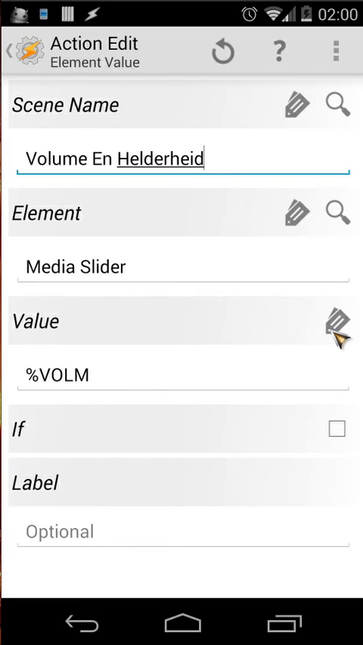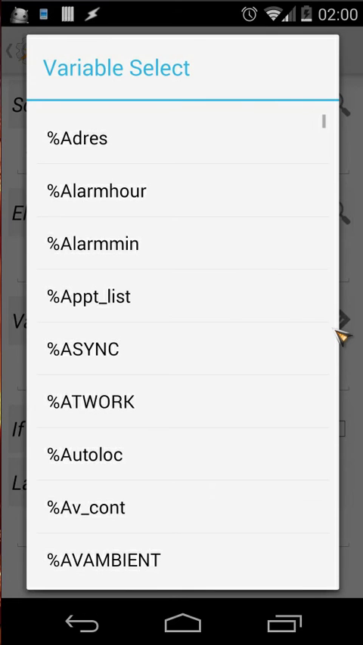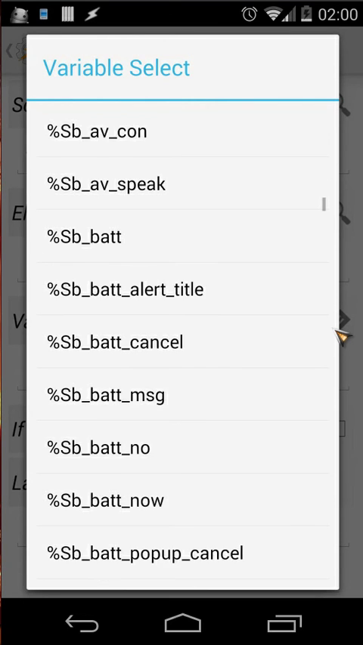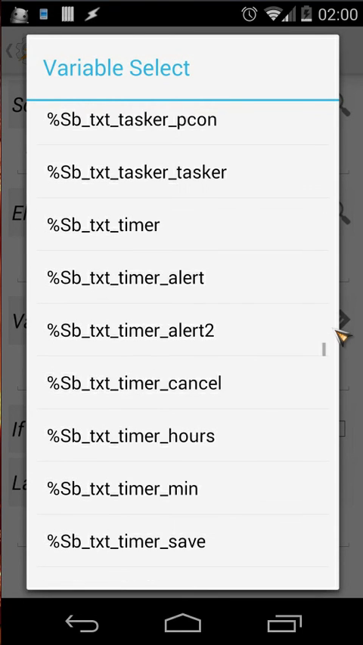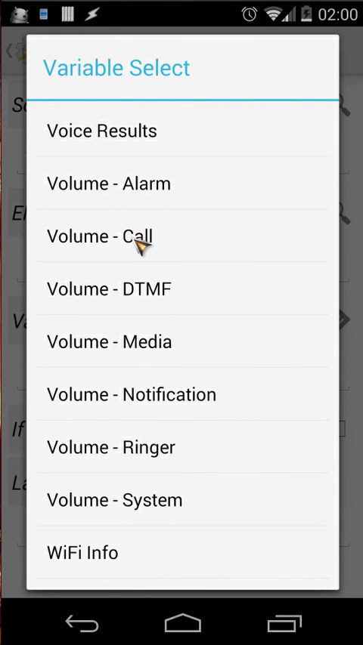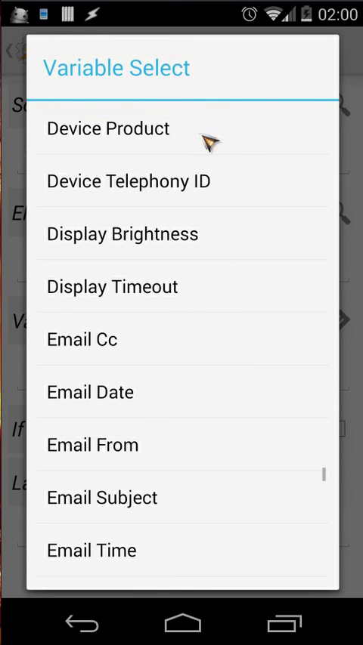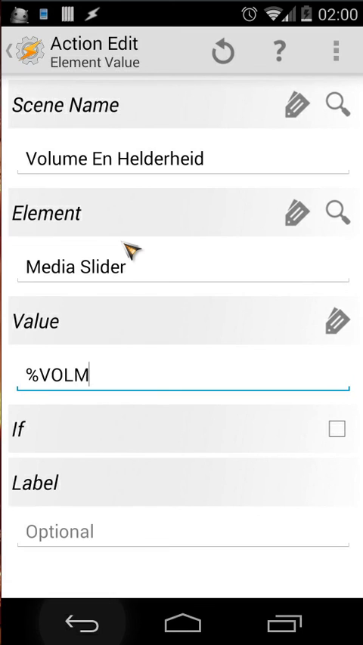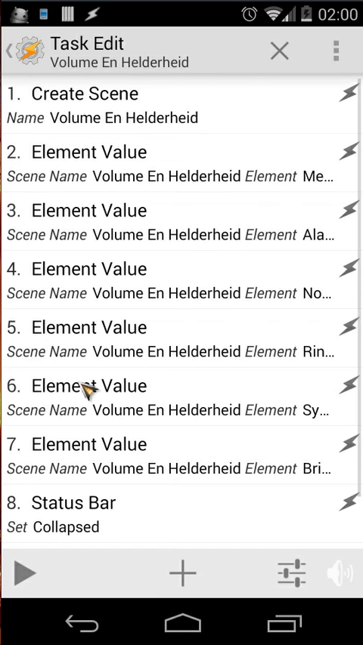So you have to click on that button and then scroll down at the bottom, and you will see here, for example, volume, alarm, call, media, notification, etc. So choose one of these, and for your brightness you have to choose display brightness. Okay, remember that. When you have selected one variable from the list, it will set here the variable name. That's all you have to do.